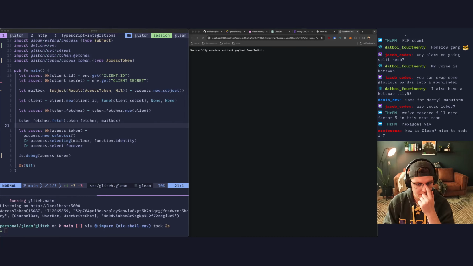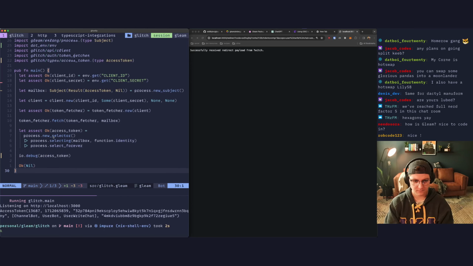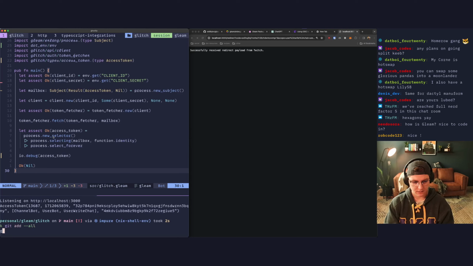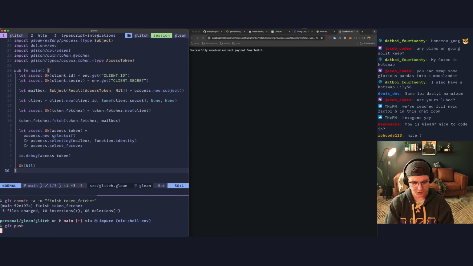How is Gleam? Nice to code in? Yes, I really, really like coding in Gleam. Sweet. So that works. Finish token fetcher. Yeah. Push.